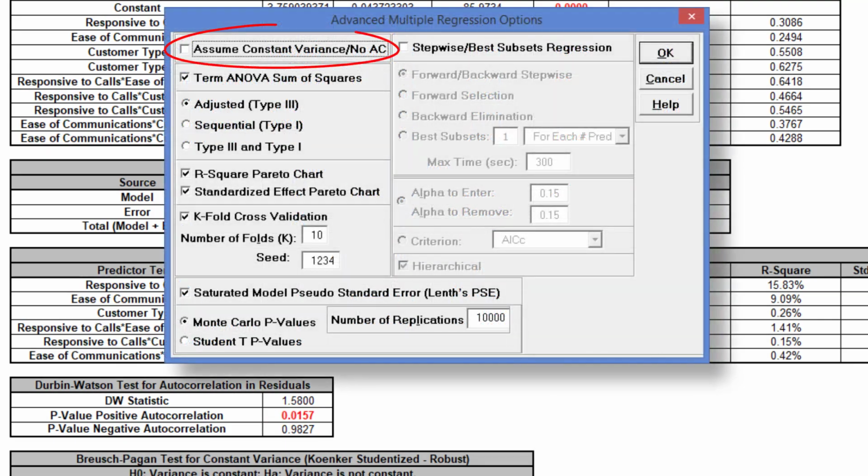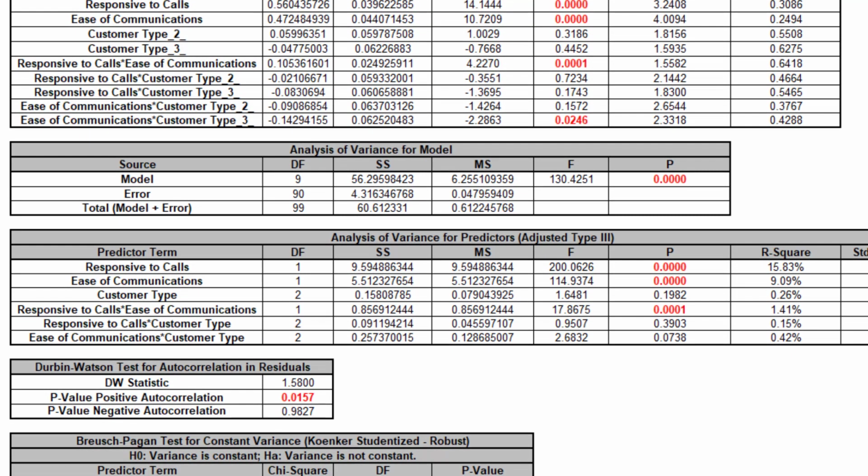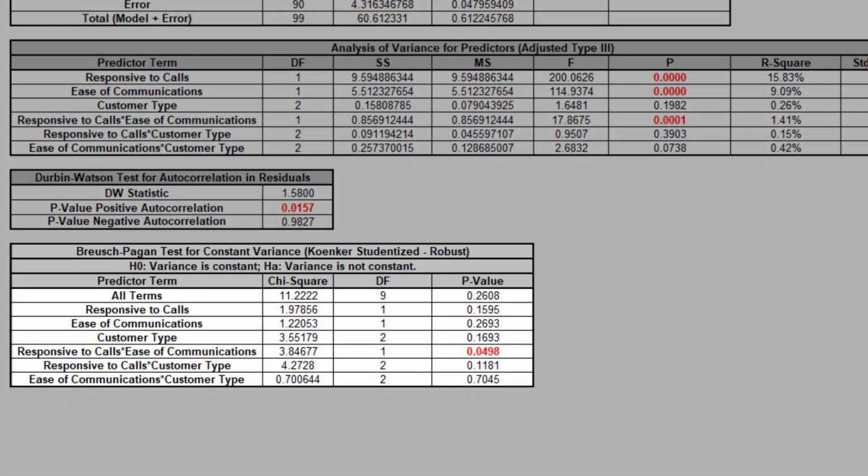If the Durbin-Watson test still shows significant autocorrelation after model refinement, the model can be refitted with assumed constant variance, no AC unchecked, and SigmaXL will apply the Newey-West robust standard errors with autocorrelation. For more details, see the SigmaXL workbook. The Breusch-Pagan test for constant variance is also displayed at the bottom of the report. There are two versions of the Breusch-Pagan test for constant variance, normal and Koenker-Studentized robust. SigmaXL applies an Anderson-Darling normality test to the residuals in order to automatically select which version to use.